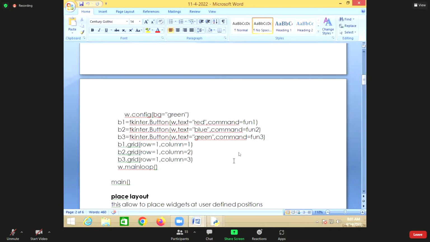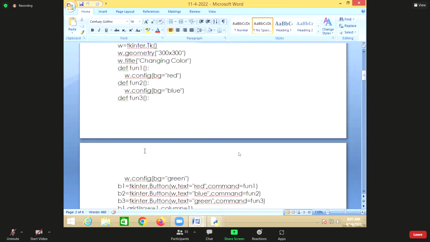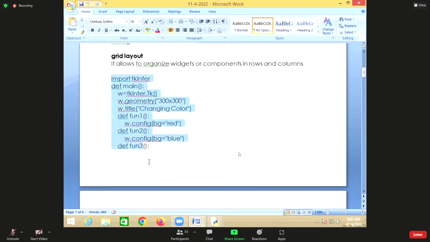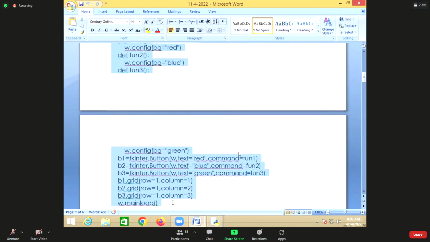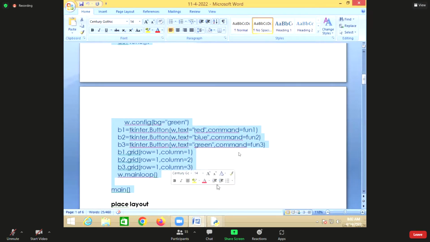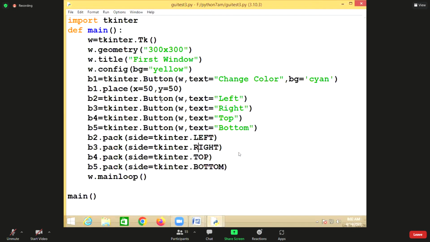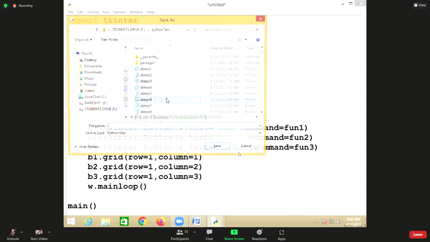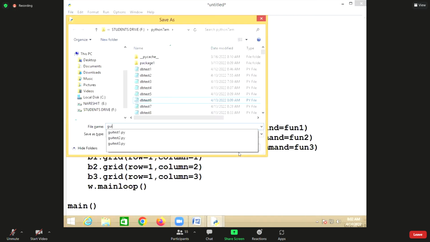So pack is left, top, right, bottom like that. But grid is rows and columns, and place is user defined positions. Now you don't require to follow a predefined layout. You can define where you want to place.